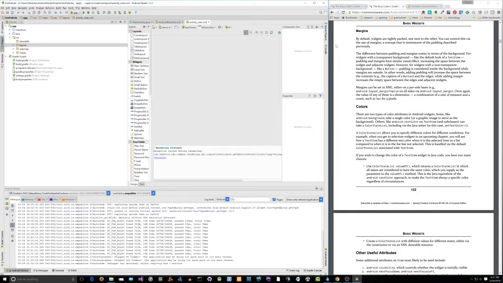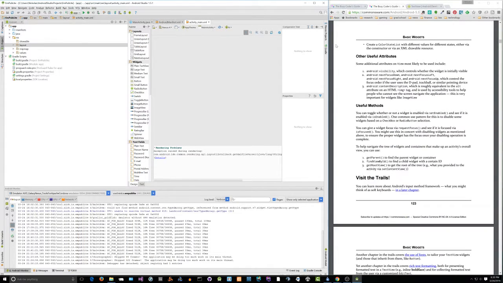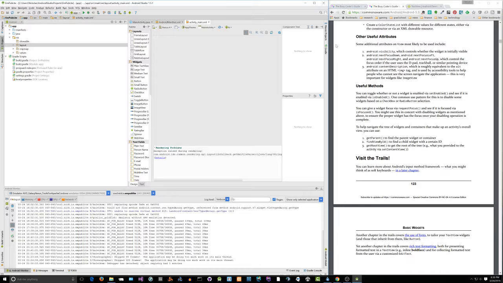If you wish to change the color of the text view widget in Java code, you have two main choices. Use ColorStateList.valueOf(), which returns a color state list in which all states are considered to have the same color, which you supply as the parameter of the valueOf method. This is the equivalent of the android:textColor approach, to make the text view always a specific color, regardless of the circumstances. Or, create color state lists with different values for different states, either via the constructor or via an XML drawable resource.